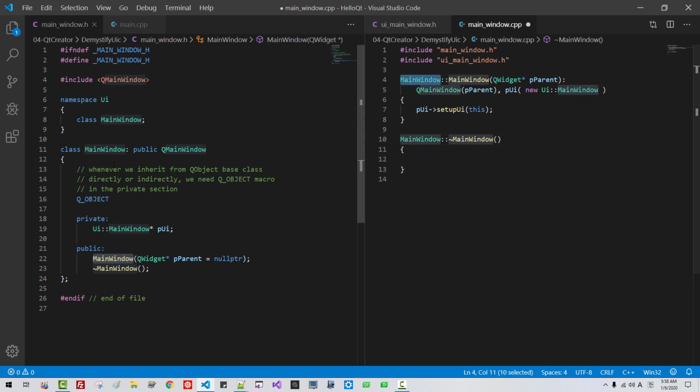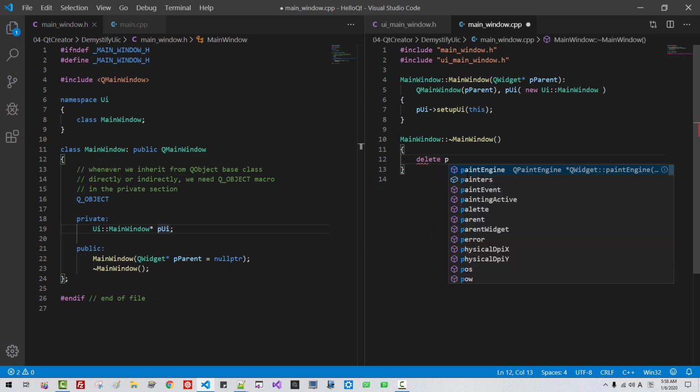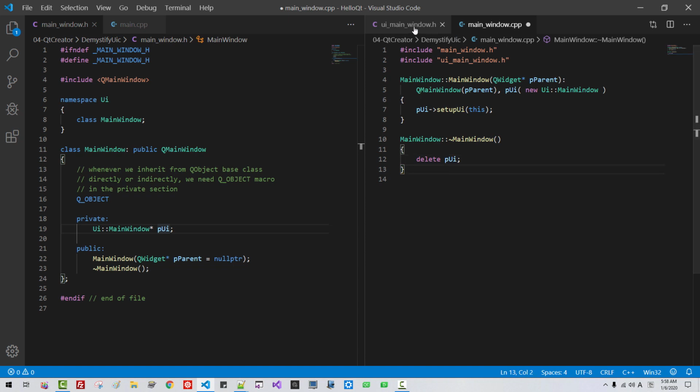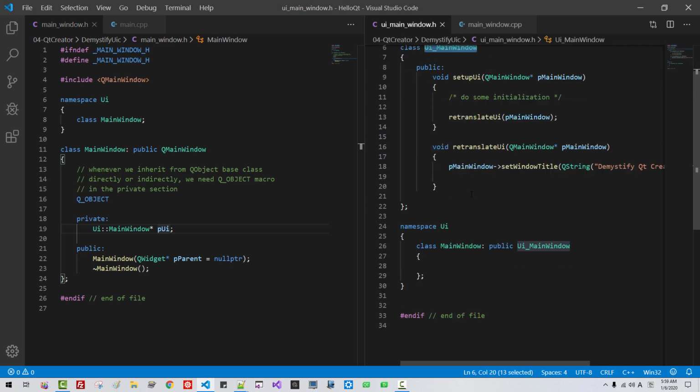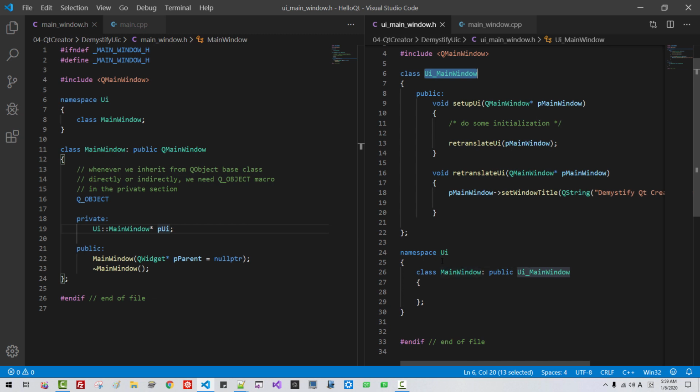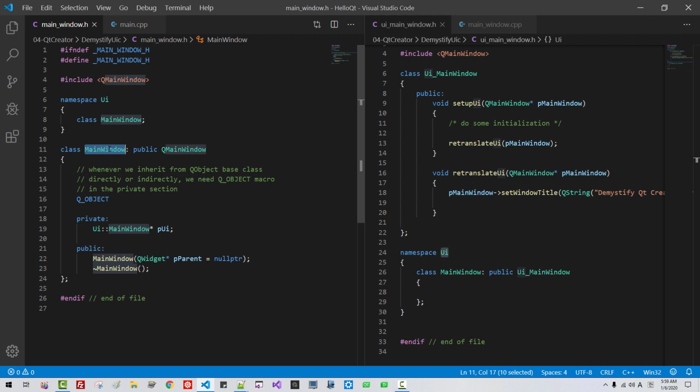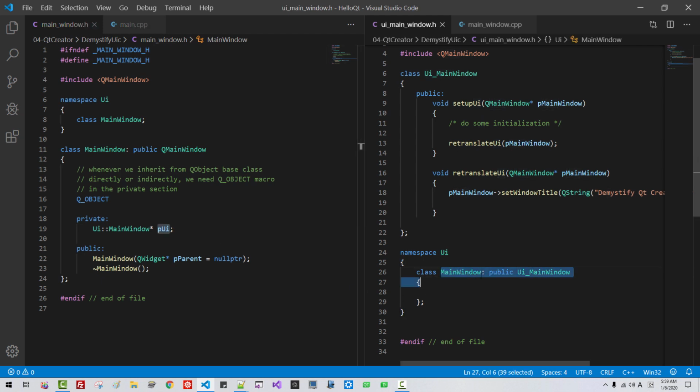Please note that in this class, we have a pointer member, PUI. This is dynamically allocated, so we have to delete it in the destructor. Please understand the relationship between UI main window and a member in the namespace UI main window class. Don't get confused. This main window is in the UI namespace, and this is also main window. It has a member. This PUI is an instance of this class.